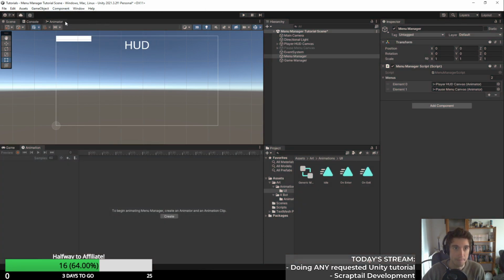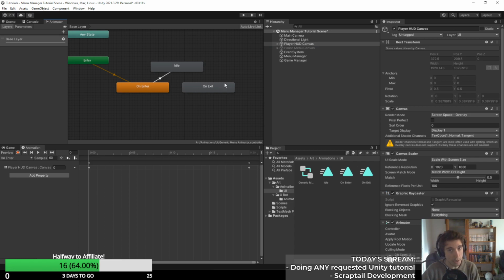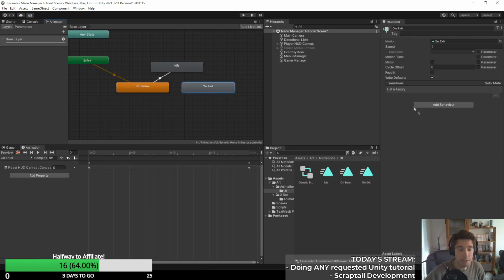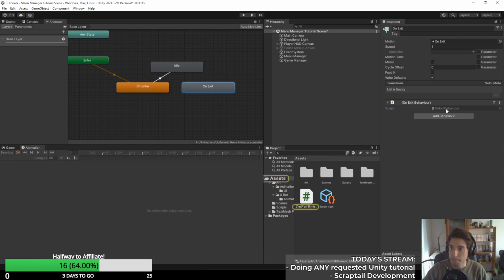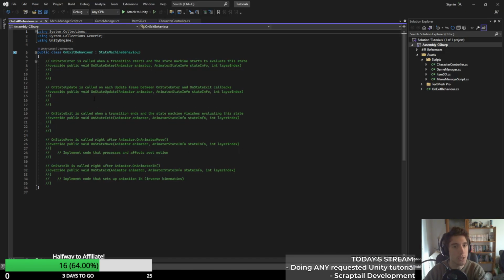If I go over to my animator and I select my player HUD canvas, if I click on exit, there is a little button over here called add behavior. Now I'm just going to say on exit behavior, and it's going to be a new script, create and add. I'm going to wait for it to compile. Open it up. As you can see, you have a bunch of functions here that are all commented out, and then you can uncomment whichever ones you want to use. So we have an on-state enter, update, and exit. In this case, we want to do something once this state exits.